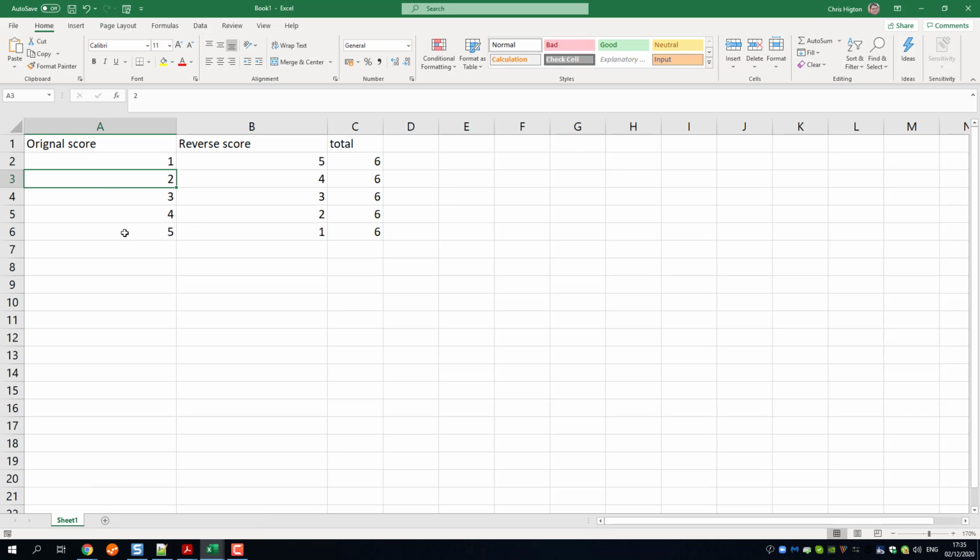So if you're reverse scoring something, you would give an original score of say 1, and if you were reverse scoring that, that would become a 5. With a 2, that would become a 4, 3 would become a 3, 4 would become a 2, and 5 would become a 1. And if you add all of those up, you get a 6.